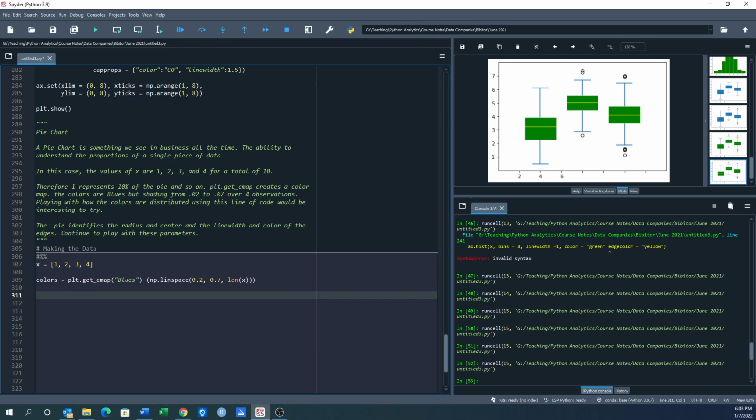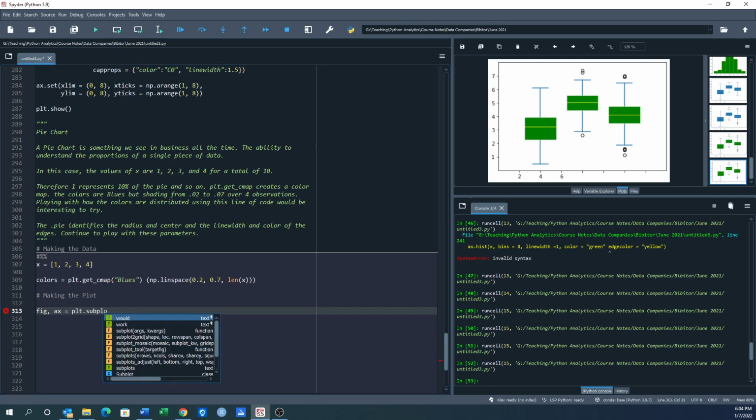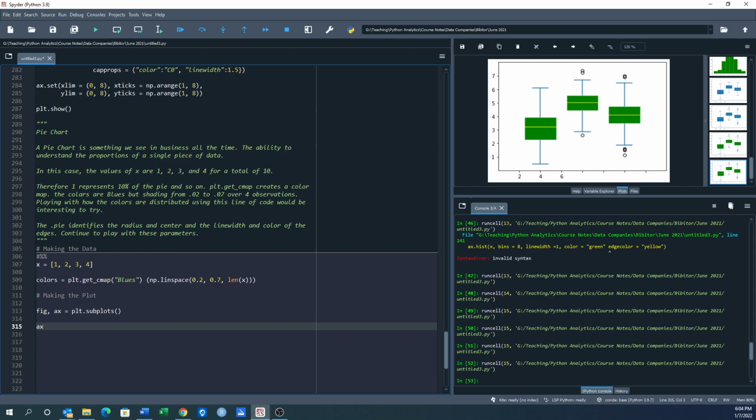Okay, so now it's making the plot. What do we start with? Fig, AX equals PLT dot subplots. There we go. All right, getting the hang of this. So now AX dot pie. We want to do a pie chart for X. Colors are going to equal colors, right? So this is the definition.